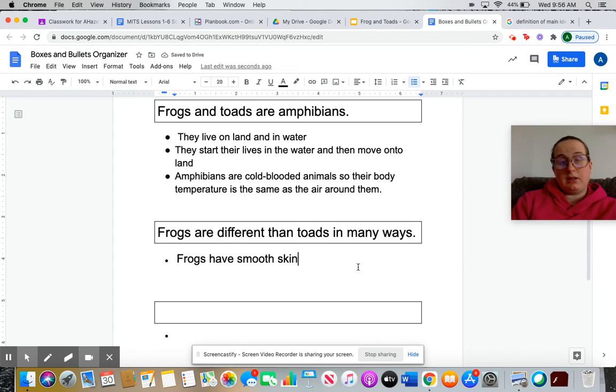Right? Now, can you give me another way that frogs and toads are different? What do frogs have that toads do not? Hmm.